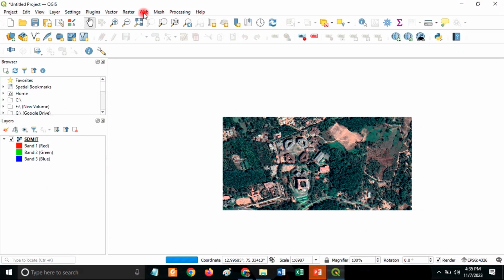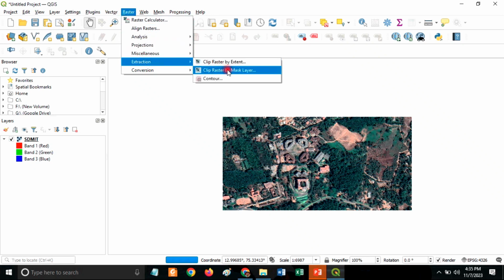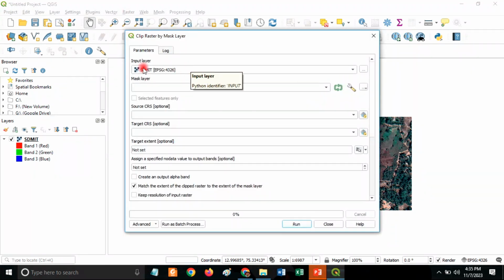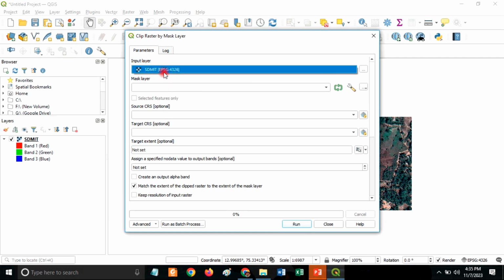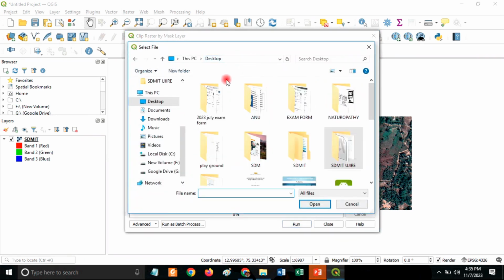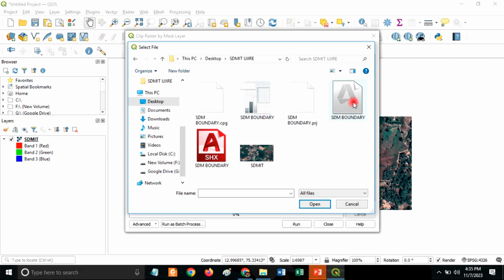Okay, I will move on to the raster, then click on extraction, clip raster by mask layer. Then for the input, select SDMIT. Okay, it is the image file I am going to crop, and for the mask layer, click on these three dots and select the file from the mask layer, and go to the desktop SDMIT Ujre. In that, select the SDM boundary shape file only. We are having so many files over here named SDM boundary. In that, select the shape file only. Select the shape file and open that one.